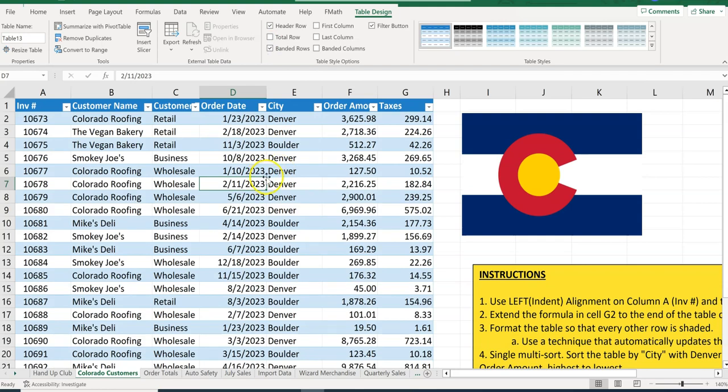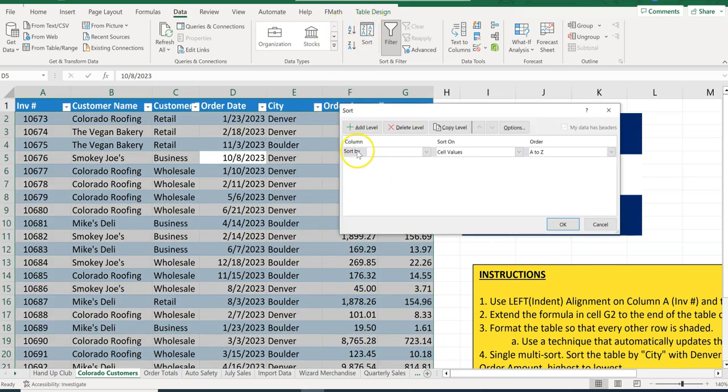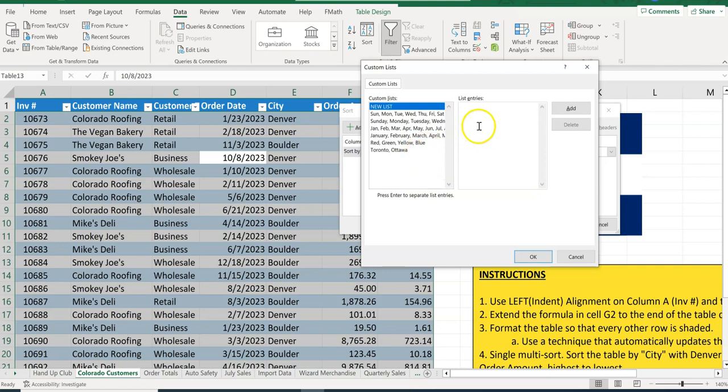Step number 4 is a single multi-sort. Sort the table by the city with Denver first and Boulder second. So we can either type those in, you'll see that, and then sort the order amount highest to lowest. So we click on our table right here, go into data, click on our sort button, and so it says sort the column, and it's going to ask which column, and so we want to sort by city. And in this case, we know that it's Z to A because Denver comes before Boulder, but if we needed to, we could go into custom list, and we could actually write that in.